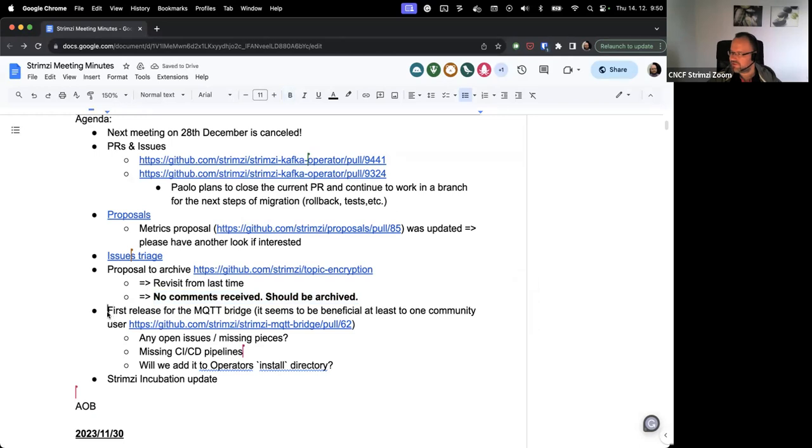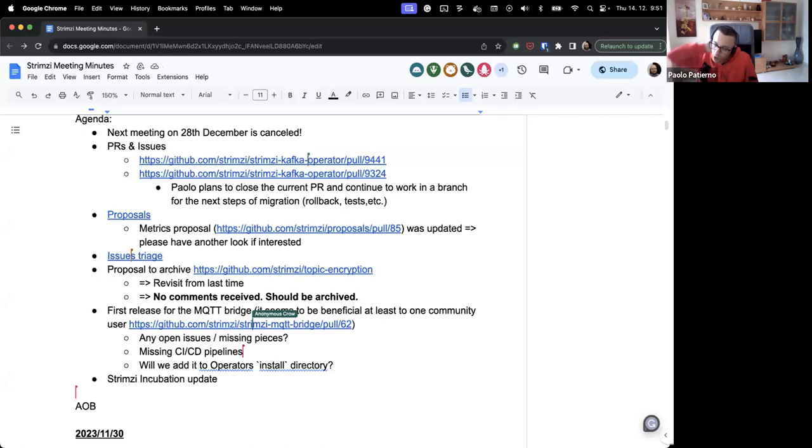So in that case, the next point is around the MQTT bridge. Over to you, Paolo. Yeah, so it was not a high priority thing. And as you know, from the LFX mentoring, we have got a kind of POC, which kind of works.